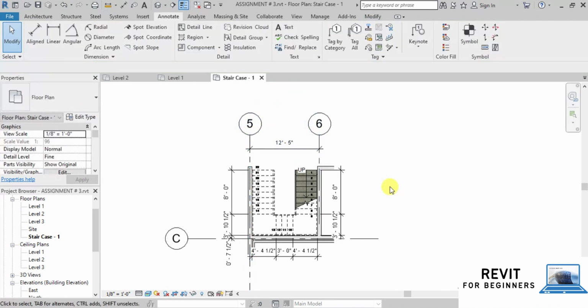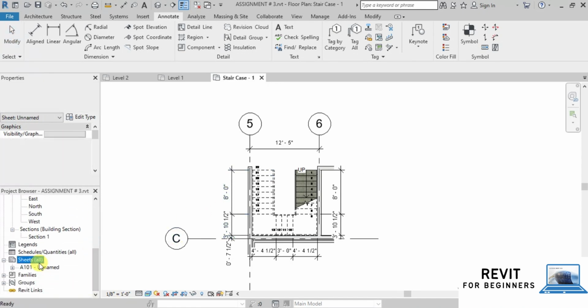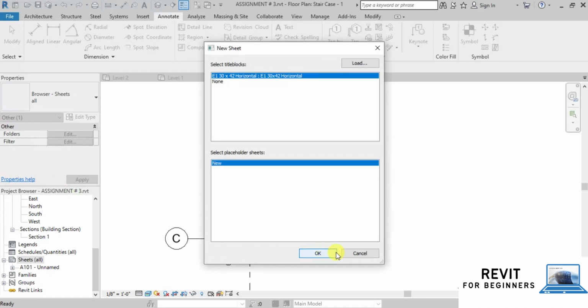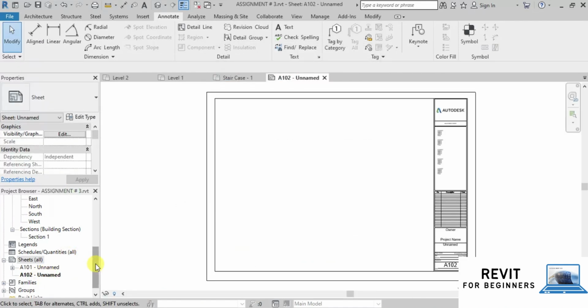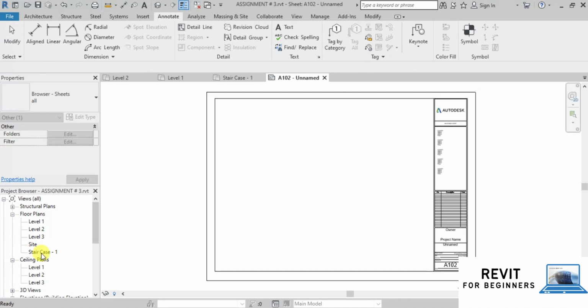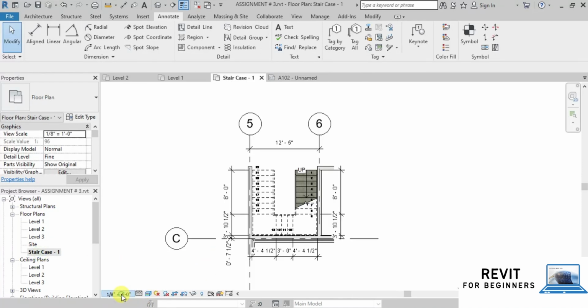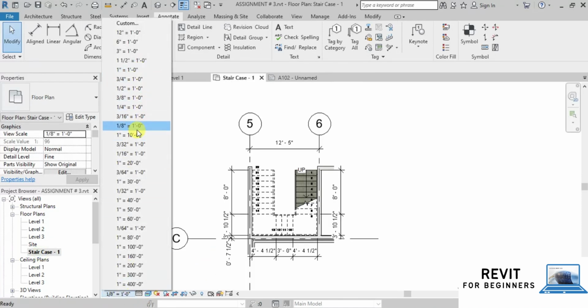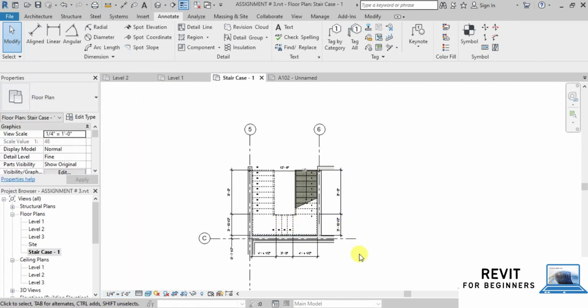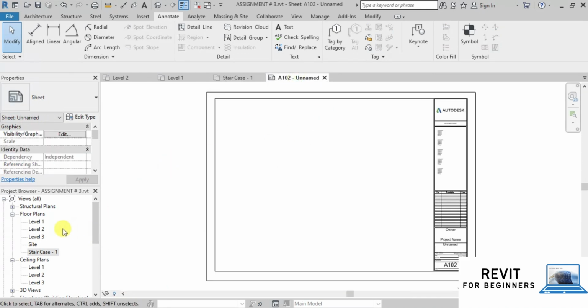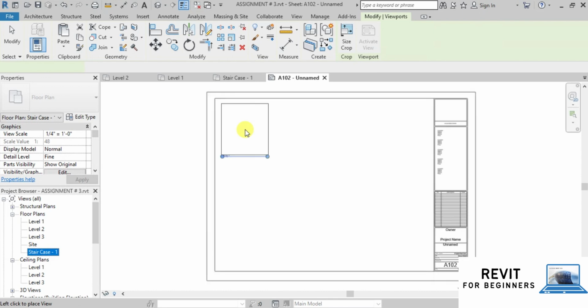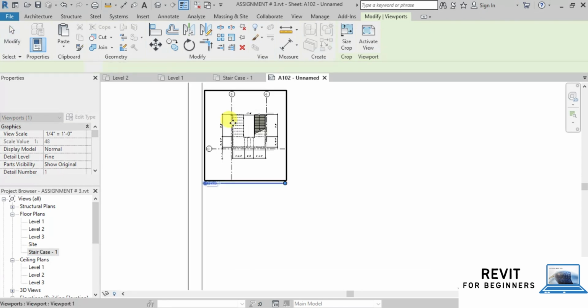Now let's put staircase plan on the drawing sheet. We will create a new sheet. Now we will drag and drop our staircase plan here. We will change the scale of our plan to 1/4 inch is equal to 1 feet. We can see that size of grid bubble and size of text has automatically adjusted as per scale. Now let's drag and drop this plan on sheet.